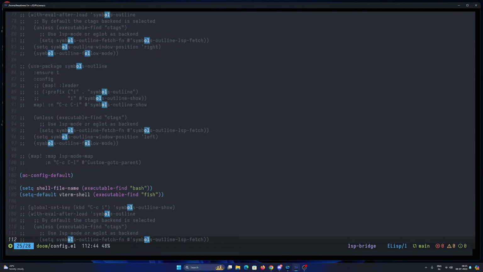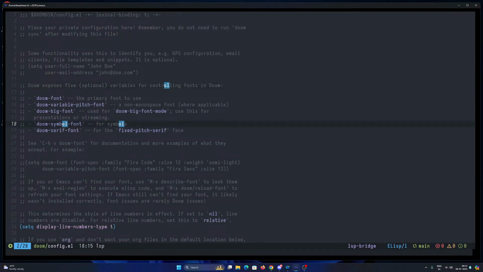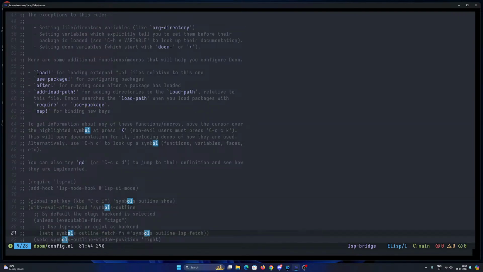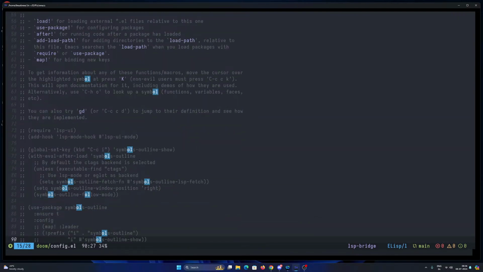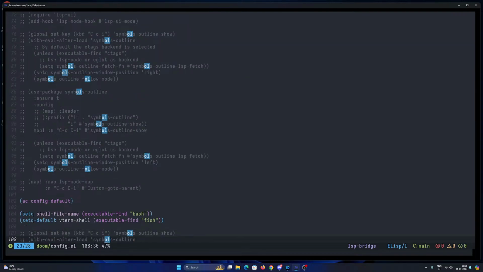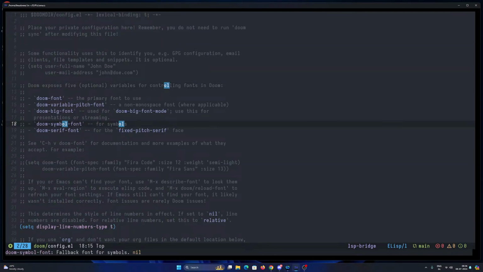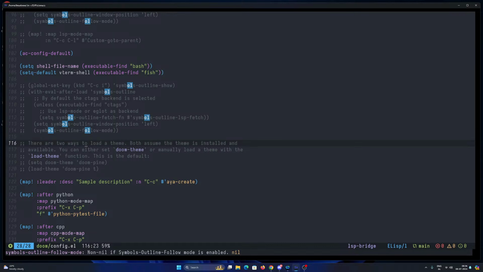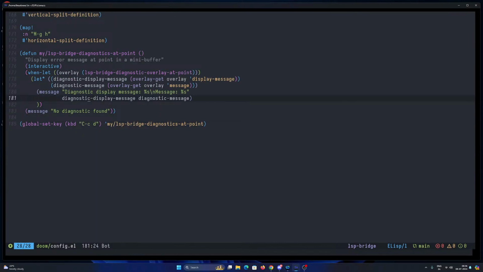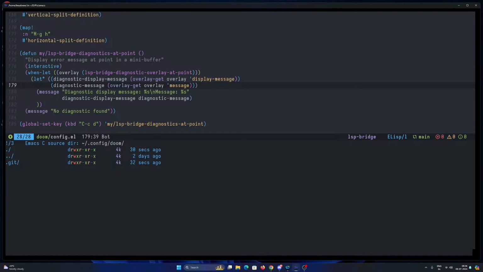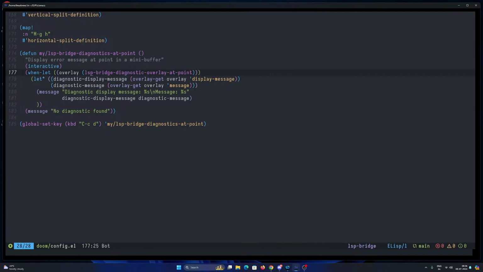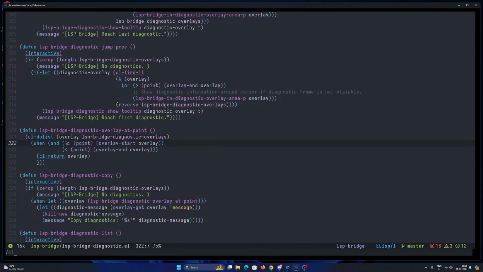Okay, so I can just keep on going, keep on going. It's such a weird way to check. No, right? Nowhere. That means it's somewhere in the source code, because as I said before, I do remember doing something with lsp-bridge.